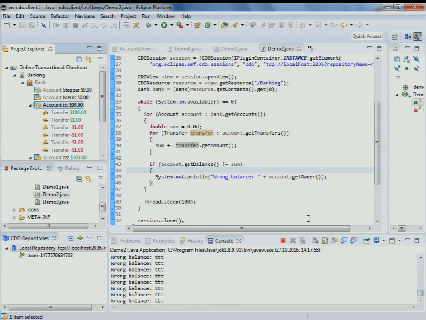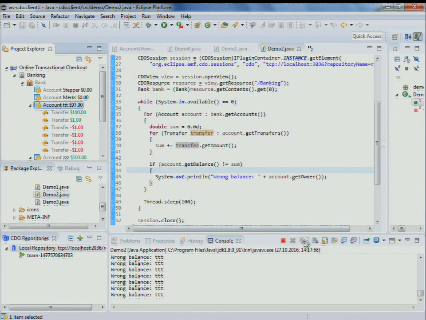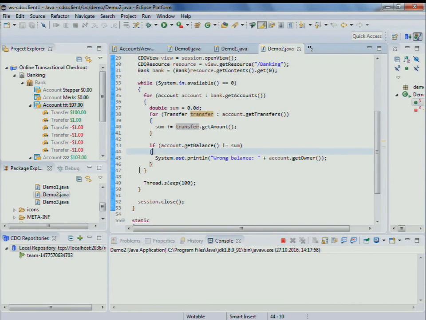I hope I did it right, was it 97? I knew that would happen. So then it stops. What I wanted to show here is really a different thing.